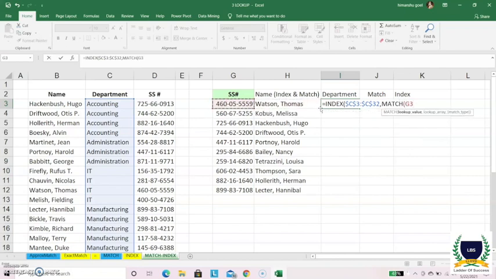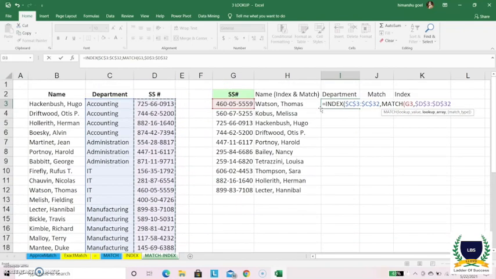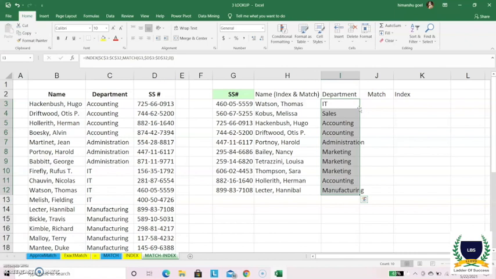My lookup value is this, and my lookup array will be this. In this particular case, I'll press comma, then I'll put 0 because I'm looking for exact match, double brackets, close, and I'll get my answer, and I'll double click on this, I'll get my answers, right? So that's why INDEX and MATCH functions are used.